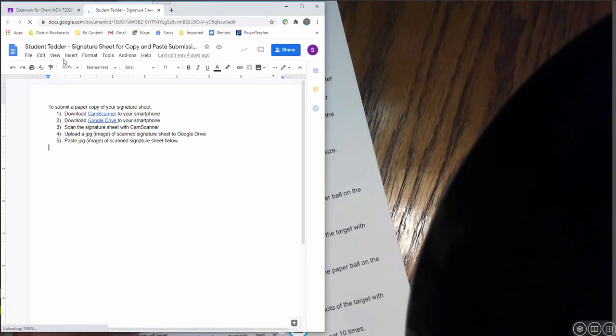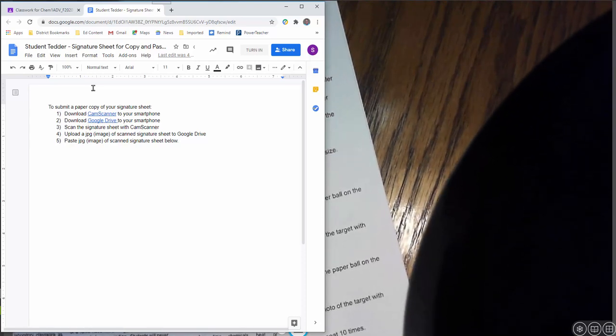Well, you might have things in your Google Drive. Do you have this? Open up this document, your name, signature sheet, and copy and paste submission. You see that? Who doesn't have that open yet? Everybody have that open? You don't? You have to scroll down. It's kind of down at the bottom. Okay, see it now? Nope. Okay. Let me go.